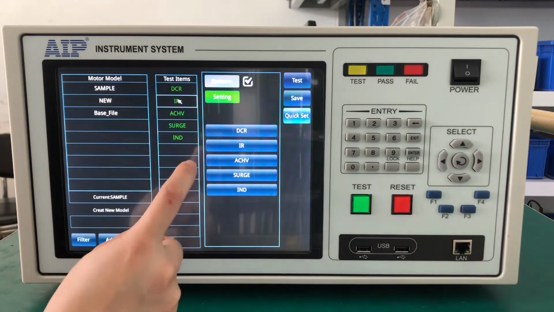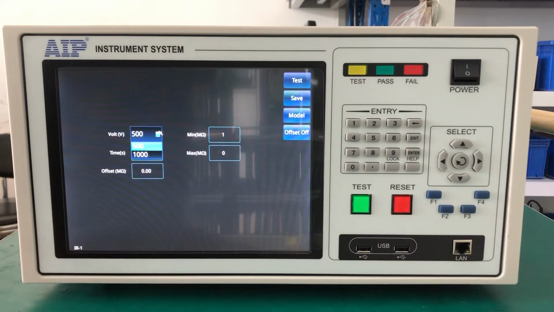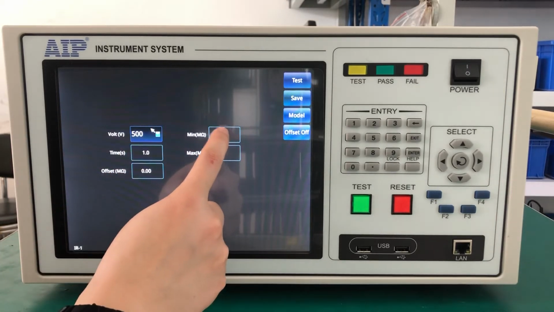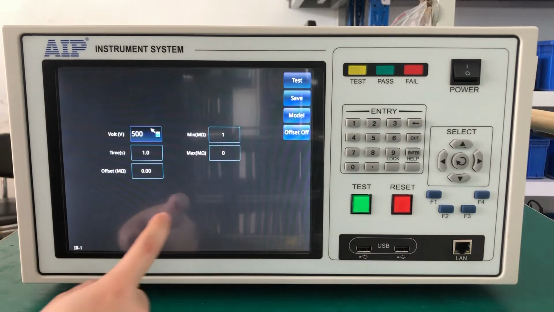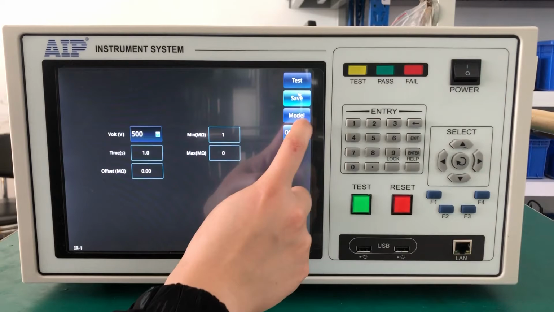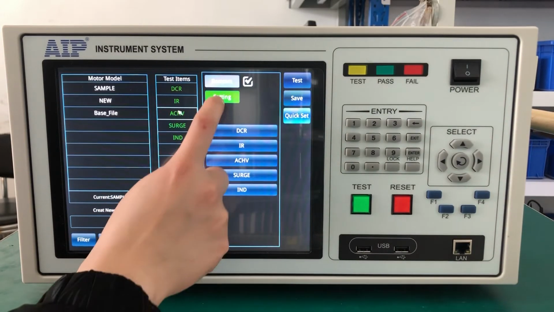The IR, insulation resistance setting. Select the voltage, 500 or 1000 volt. Set the minimum and maximum range. The test time, 1 second. Save.